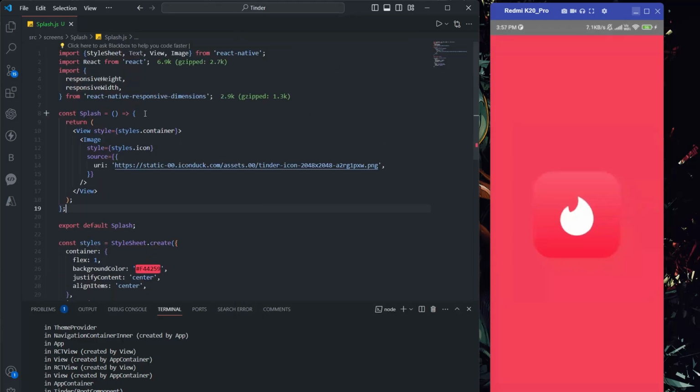Okay, UI was done. What's my next requirement? After 3 seconds I want to navigate the user, whenever the user opens. Initially I want to show this screen. After 3 seconds, without clicking on any button, nothing, I want to navigate from this screen to another screen directly. How can we do it? Navigation, basically this will come as a props.